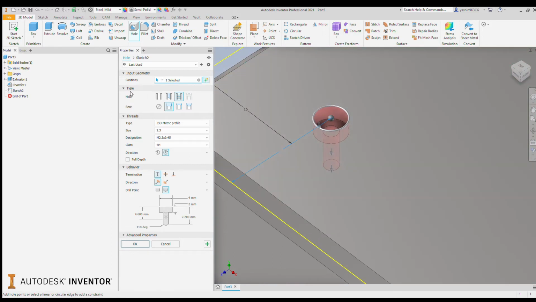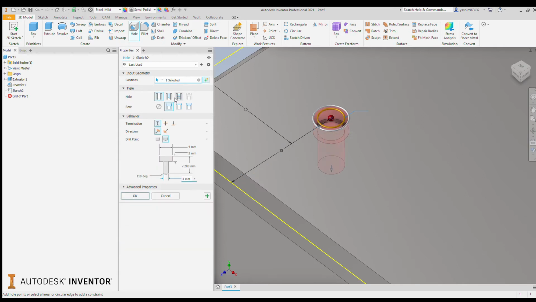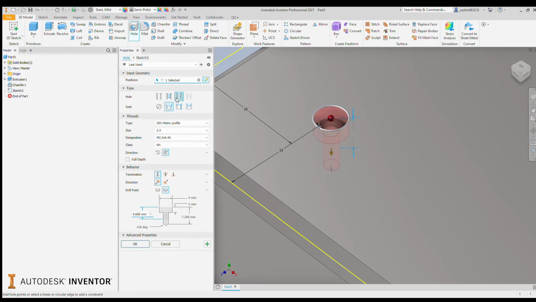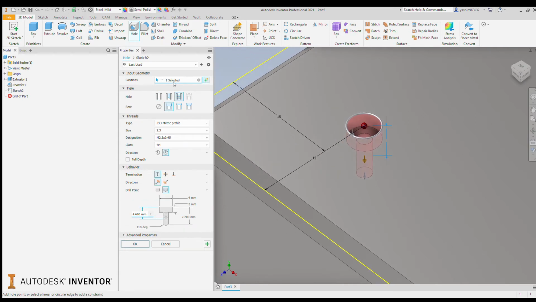In the dialog box, we will have Type. Type will allow me to define whether I want a thread or not, or the type of thread. You have a couple: a clearance hole, tapped hole, and taper tapped. In this case, I shall select the tapped hole, or tapped threading option, and define a seat.